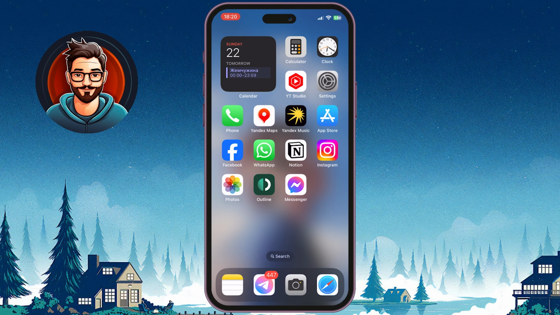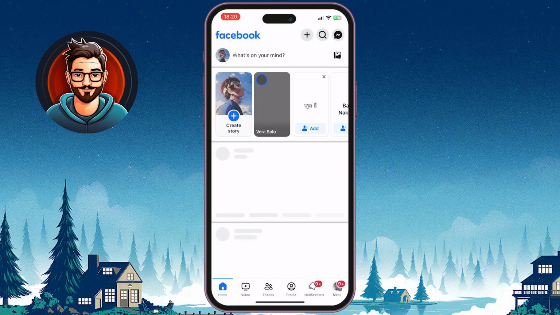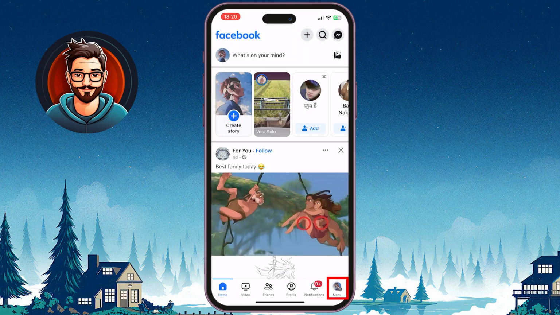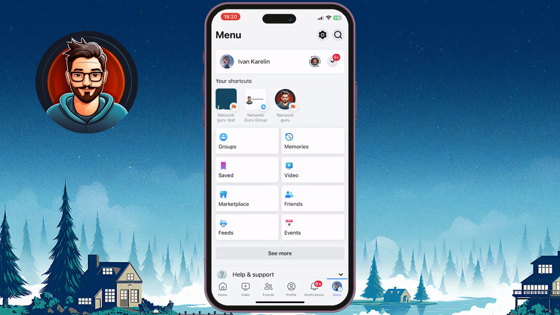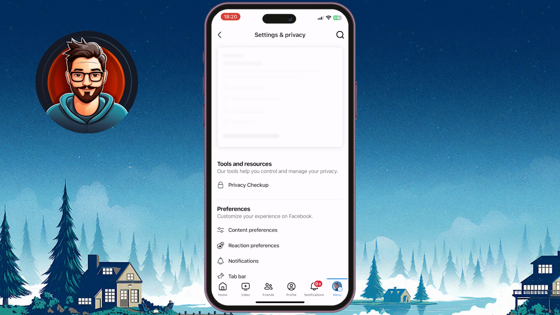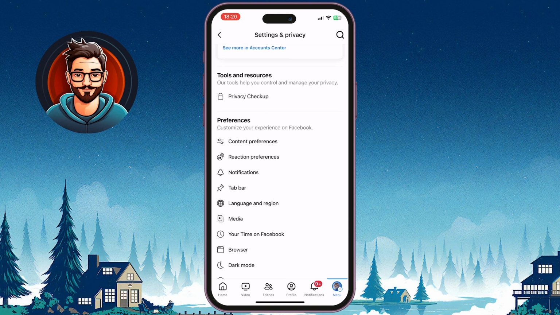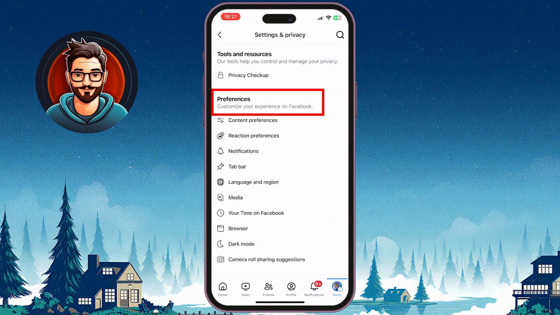First, open the Facebook app on your device. Tap on the menu icon to access your options. Next, tap on the gear icon to go to Settings & Privacy. Scroll down until you find the section called Preferences.